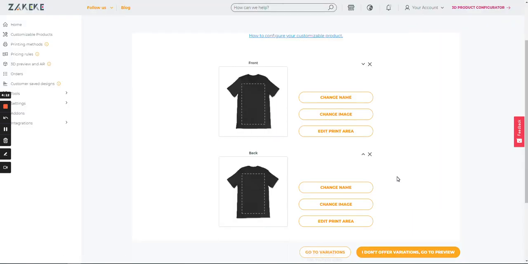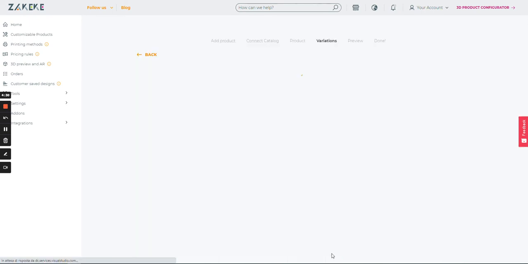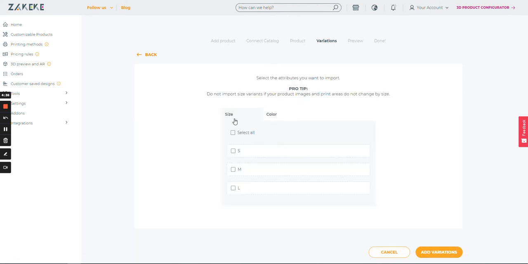As I showed you at the beginning, there are also variants for this product. I want my customers to be able to choose different colors and different sizes that they can customize. So I'll now add the variations. Now that we have size and color, Zakeke automatically pulls the list of attributes and options from your store. You can then decide which variants to import and show the customizer.